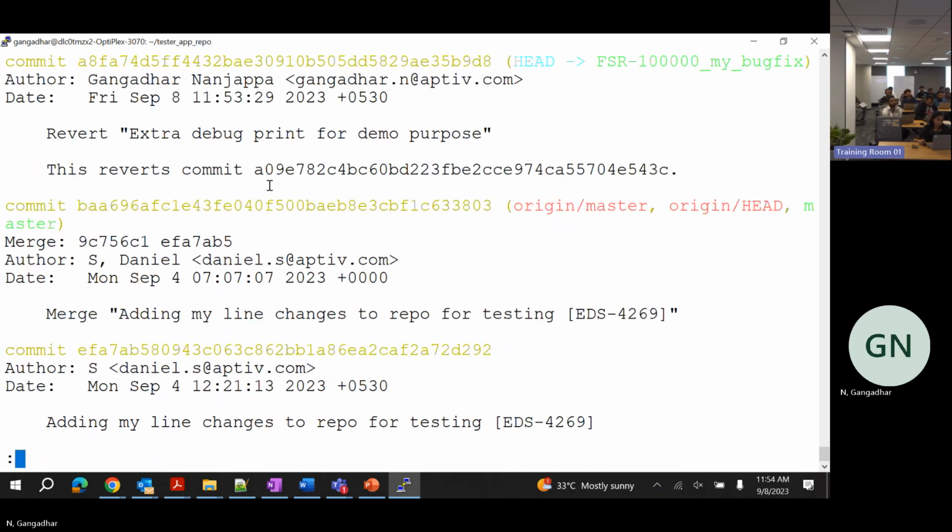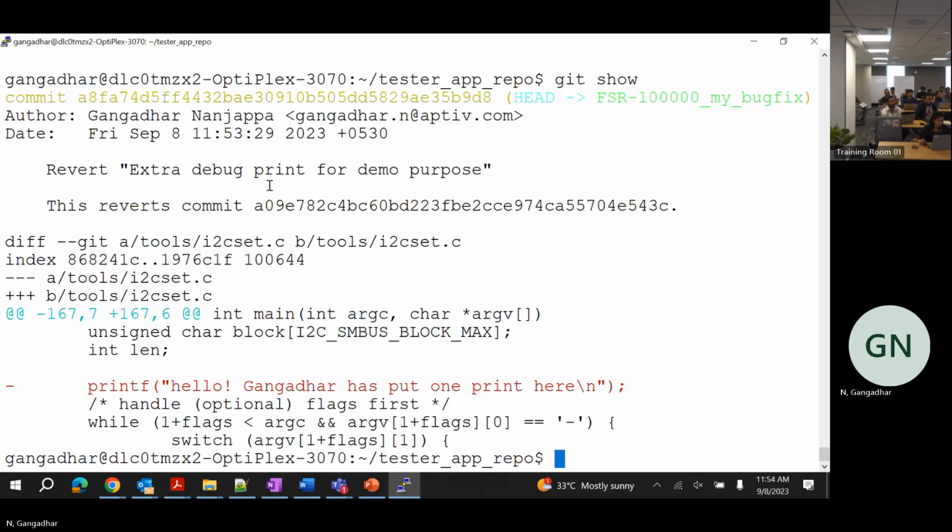And then I see now the top commit is revert that, this reverts that commit. If we do git show, it has deleted this line. I just reverted that change.